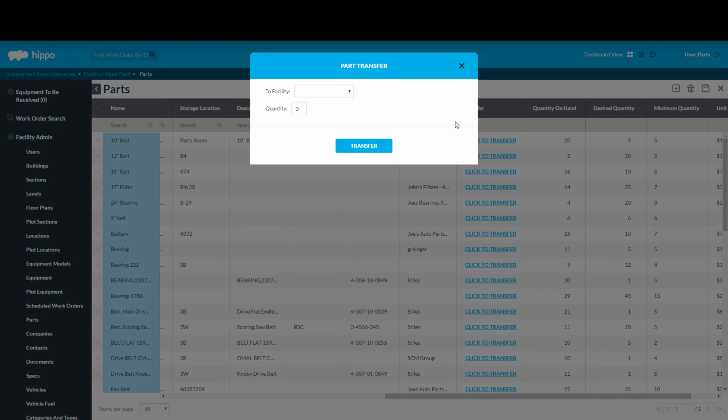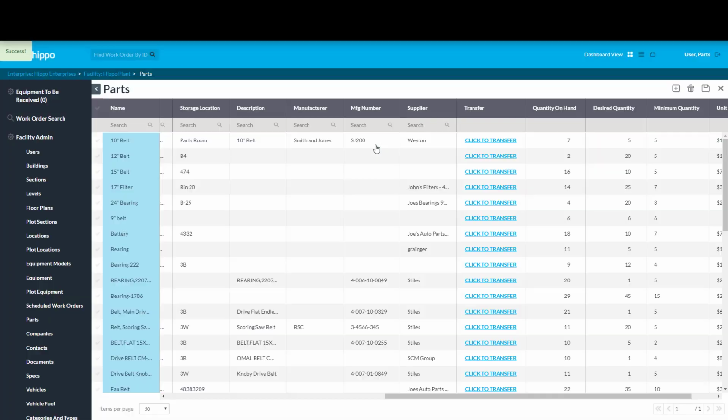This is the parts transfer window. I can select the other facility within my enterprise, and I can choose to send X number of parts over. So why don't I go ahead and send 3 of these parts? We'll hit transfer. Now always confirm you have success or save in the top left corner. We can close this grid.